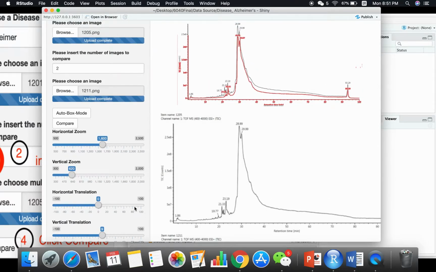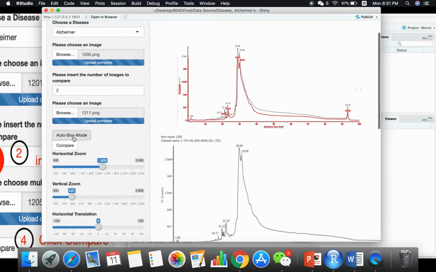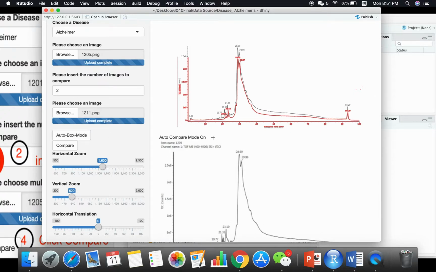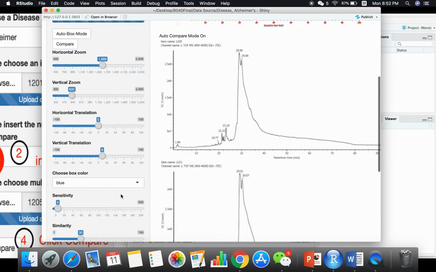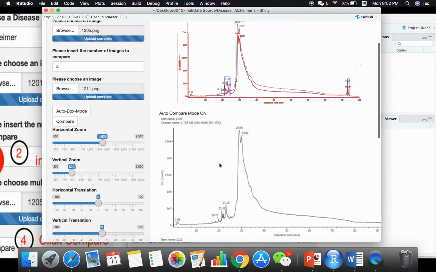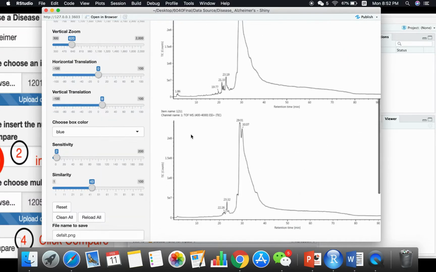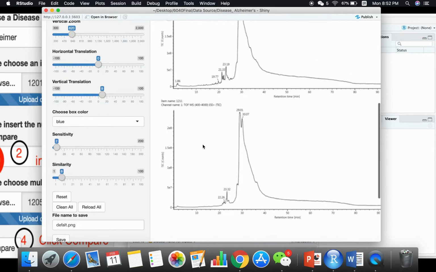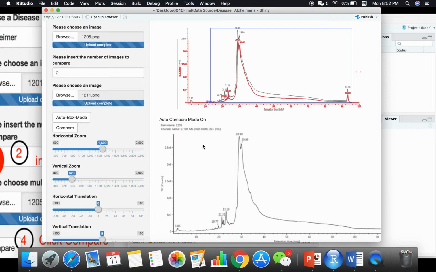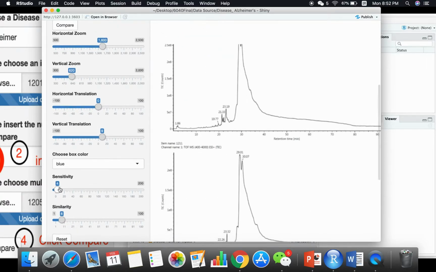After that, you can click on this auto box mode button, and you can see that the mode is turned on, and now you click compare. The graph will be automatically compared. If there are significant differences between the images, the app will draw a box and display it on screen. You can also use the slide bar to change the sensitivity. The sensitivity means the difference threshold between the two values for the graph. If you set the sensitivity to be very small, the total graph will be circled in a rectangle. This is totally decided by the user.